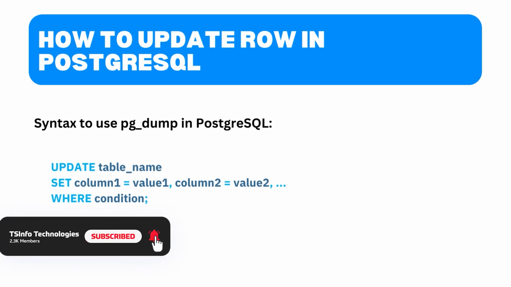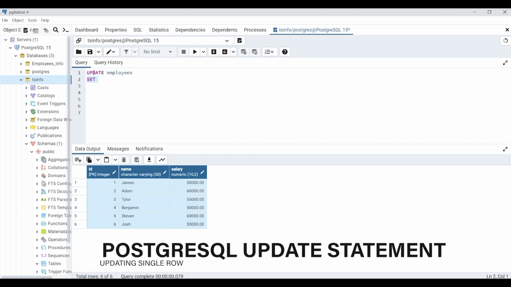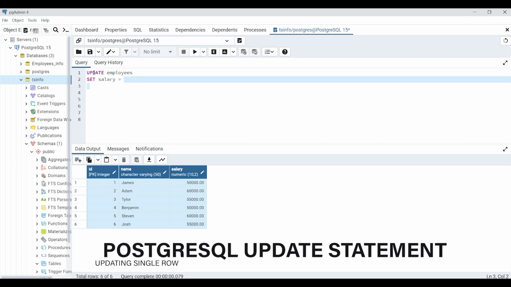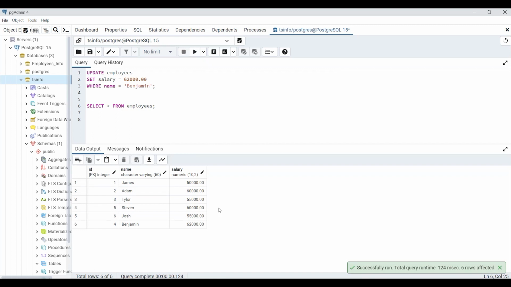Let's start with a simple example to update a single row in the employees table. Suppose we want to increase Benjamin's salary from $50,000 to $62,000. In this example, we use the update statement to modify the employees table. The set clause specifies that we want to update the salary column and set it to $62,000. The where clause ensures that this update is applied only to the row where the name column is Benjamin. As you can see in the output, Benjamin's salary is updated to $62,000.